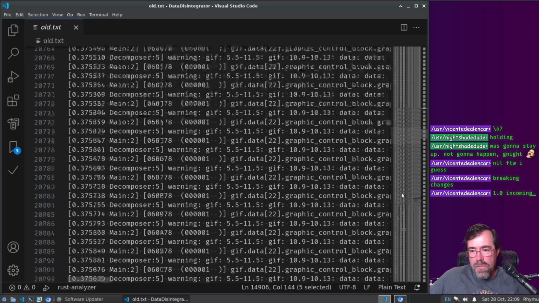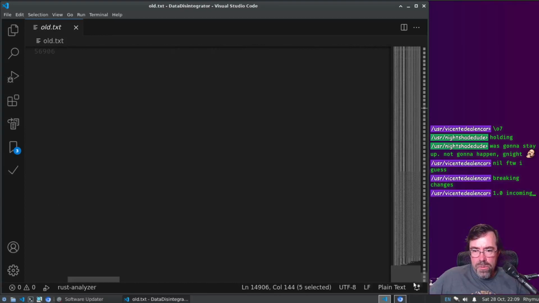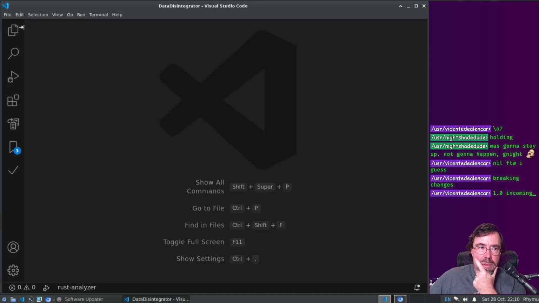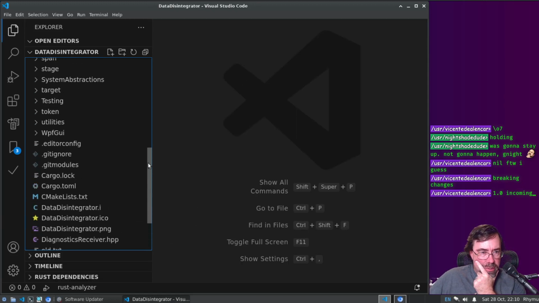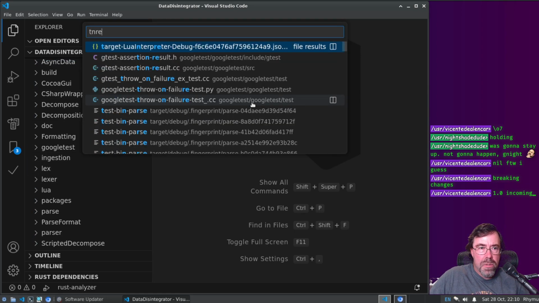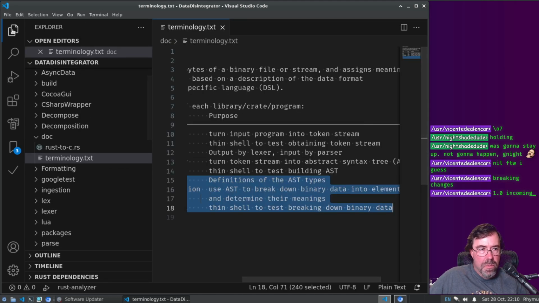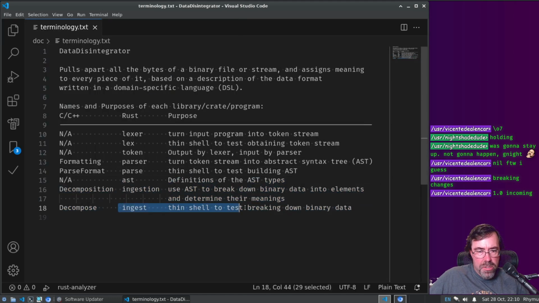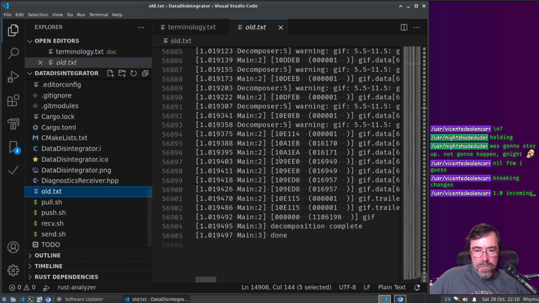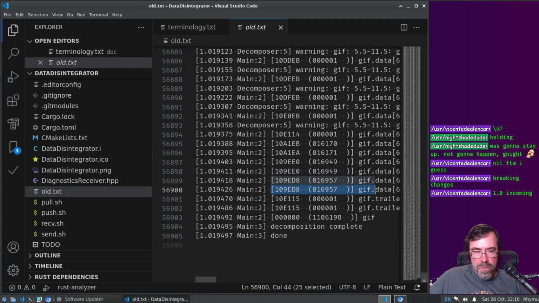Because I essentially want to have the input and the output be the same for both the old and the new tool. So we're going to keep that, and I guess we're starting a new project called ingest, right? For ingestion, because that's what I had planned. I had ingest, a thin shell to test breaking down binary data, so let's do that. And I'm going to want a callback, because the way that old tool works is it prints out a line whenever there's something parsed, right? And it's like a parse callback kind of a thing.